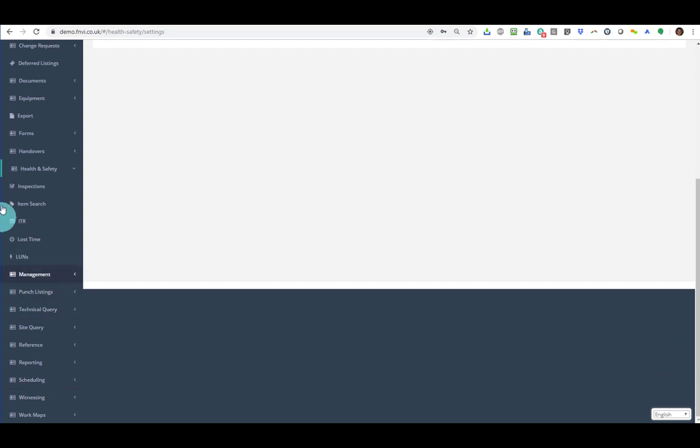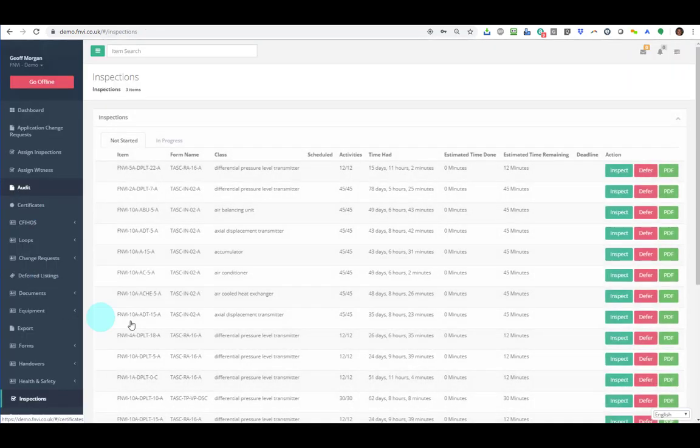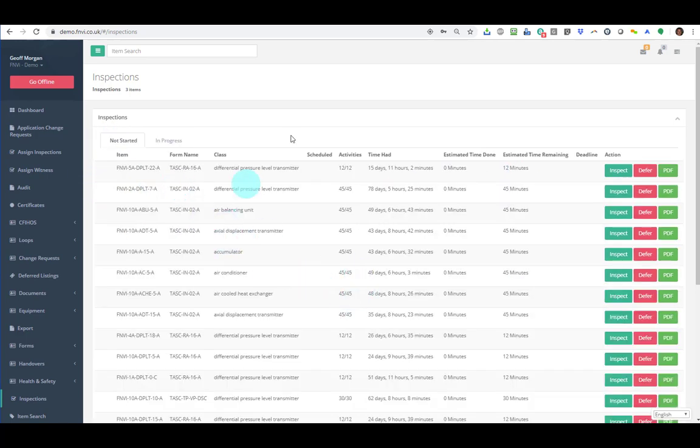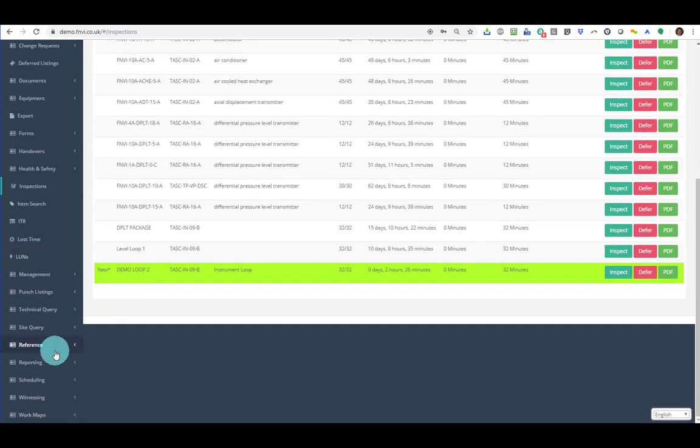Next one down, probably one of the most prolifically used, the inspections area, where all the inspections are allocated to me. So this is my focus group, and I can see which ones are in progress as I've started, and how long I've had them, and how many minutes I've got left, and what the deadline for those are. And then my not started again, how long I've had them, how many minutes I've got to do them, and I can PDF and inspect them, as we've talked extensively on that in the past.